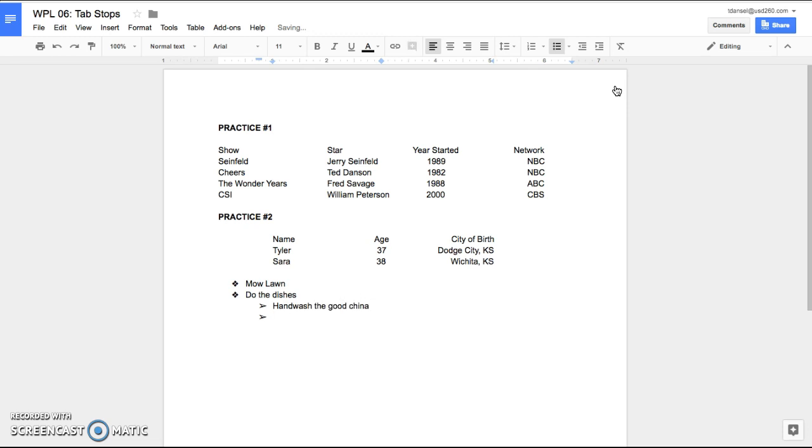Press enter, again it gives me a bullet, and if I want to go back out a level, I press shift tab. Again, tab goes in, shift tab goes out. And then I can finish my list. Maybe we need to sweep the floors. So there's a bulleted list.